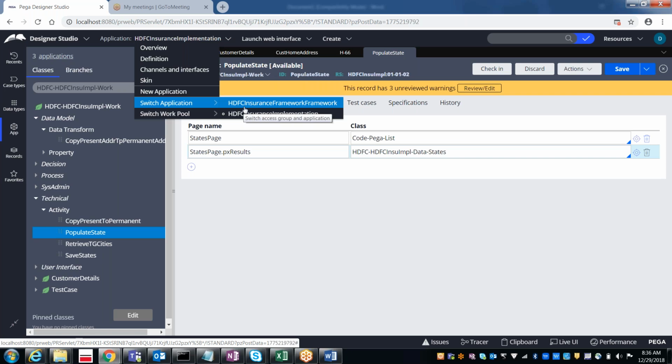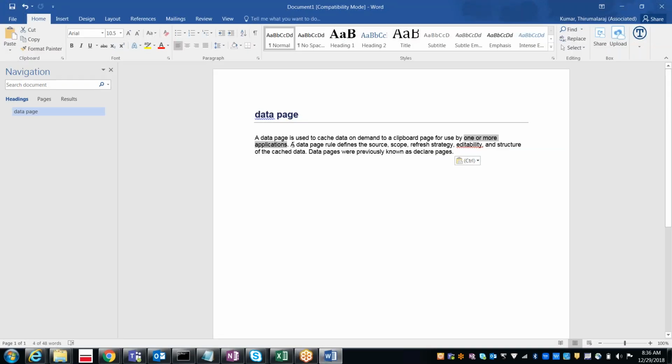So if you want to access the information across multiple applications, then you can go for the data pages. It is used to cache the data on demand to a clipboard page for use by one or more applications. And a database rule defines the source. What do you mean by source?